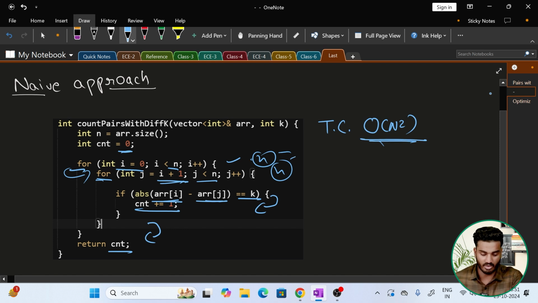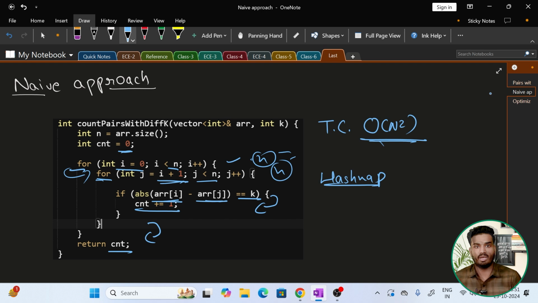So the time complexity of the solution will be O of n square, and we can surely optimize this solution. So what can we use to optimize it? We are going to use a hash map. We will store the frequency of all the elements in the hash map, and for each element we check if there is any number that has occurred previously such that the difference between my current element and the previously occurred element gives me k.